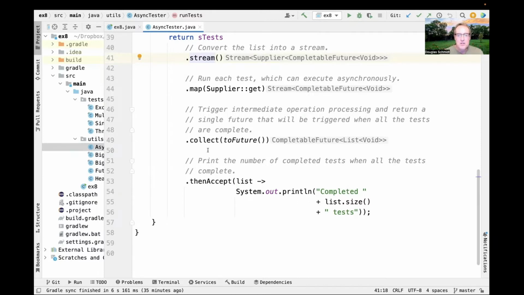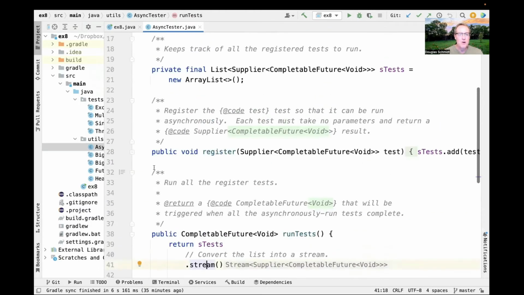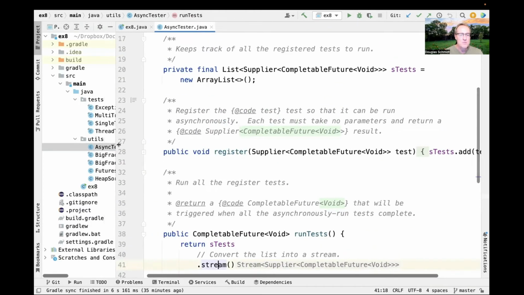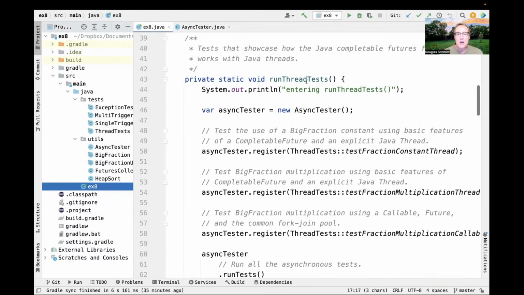And when that happens, then we go ahead and print that we completed however many tests we completed. So that's basically the design of this particular helper. And let me show you how it gets used, because it's probably easier to understand when you see it used in practice. So here we're going to run the thread tests first.